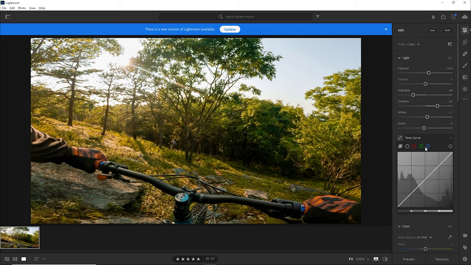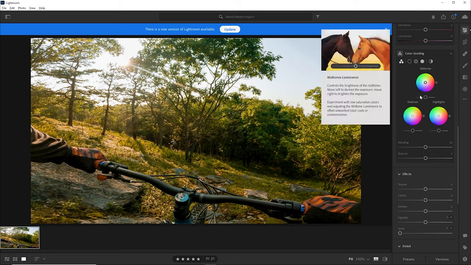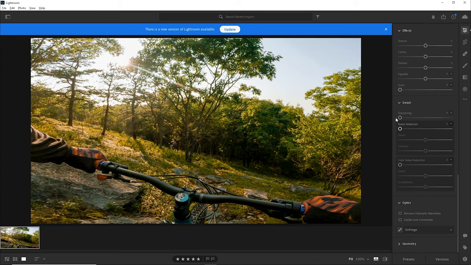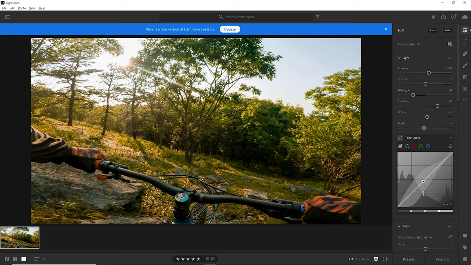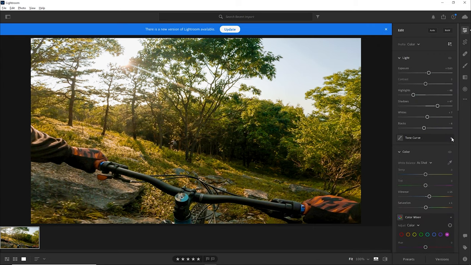While doing this, you're not going to be messing with anything past color grading. Don't do any texture, clarity, sharpening, nothing like that, okay? All you're focusing on is the colors. I don't even want to focus on the tone curve. I'll do that within Premiere Pro.